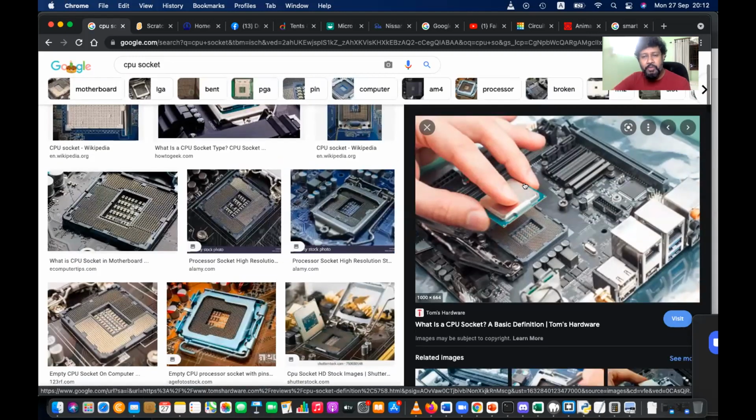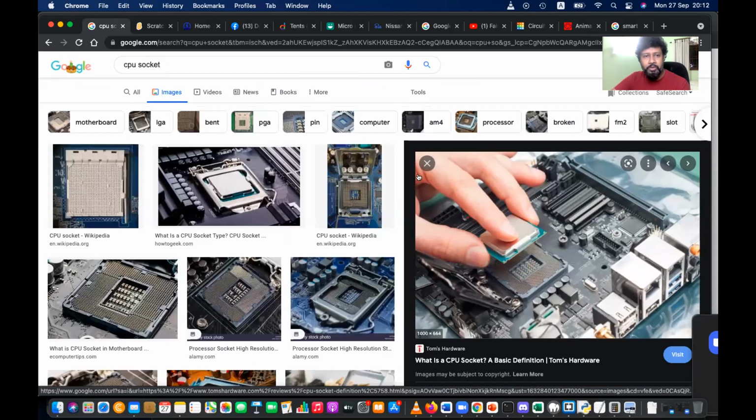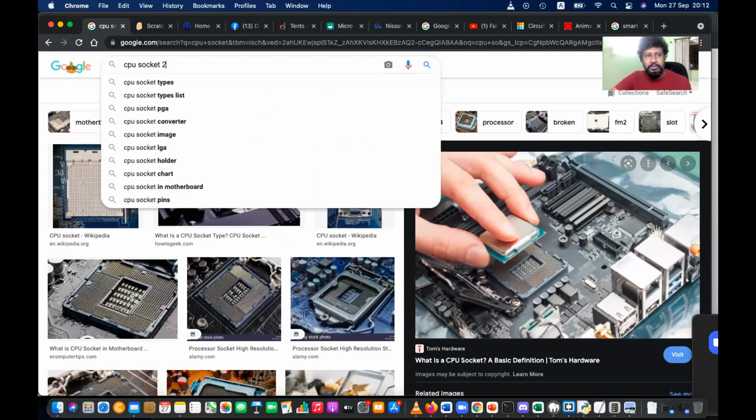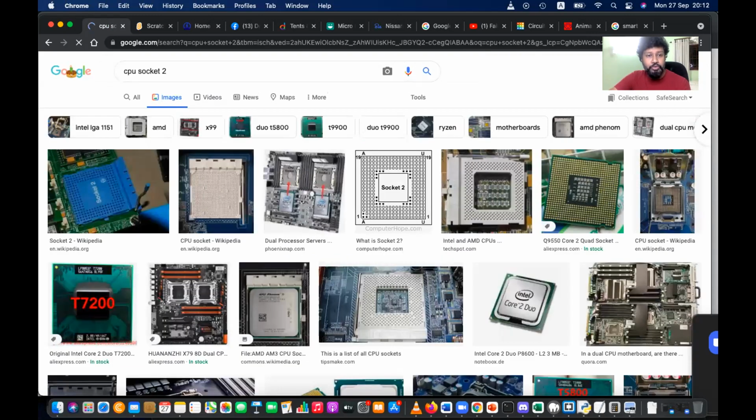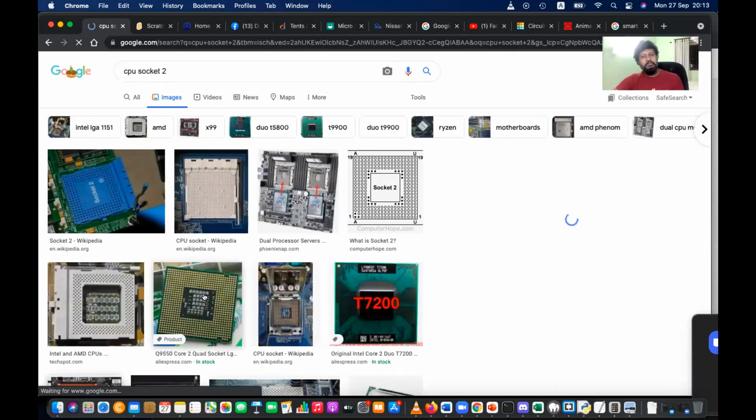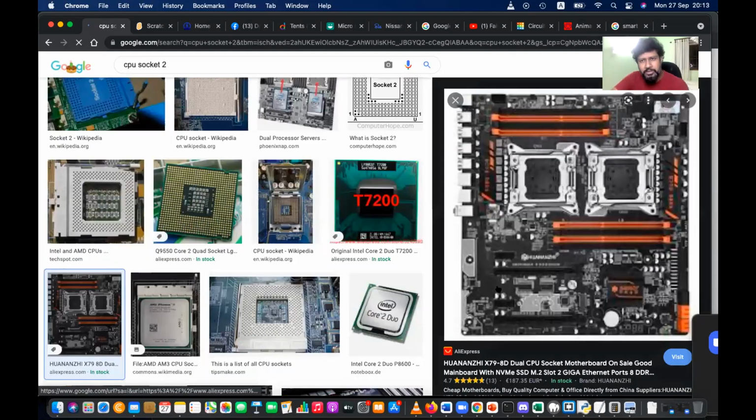Basically, you have one socket in your motherboard, but there are some motherboards having multiple sockets. So here, this special motherboard has 2 sockets. You can see. These normally come in gaming motherboards. Sometimes these come in workstation and server motherboards.